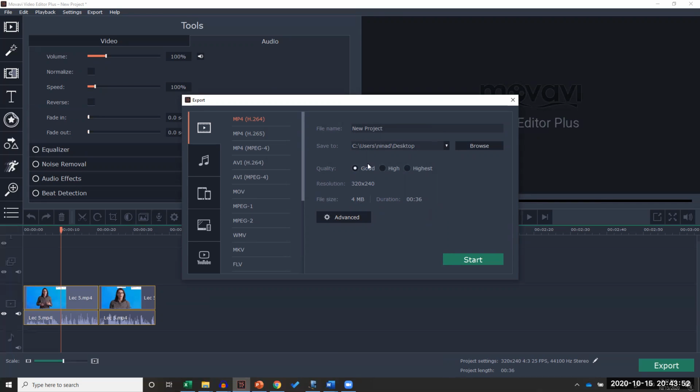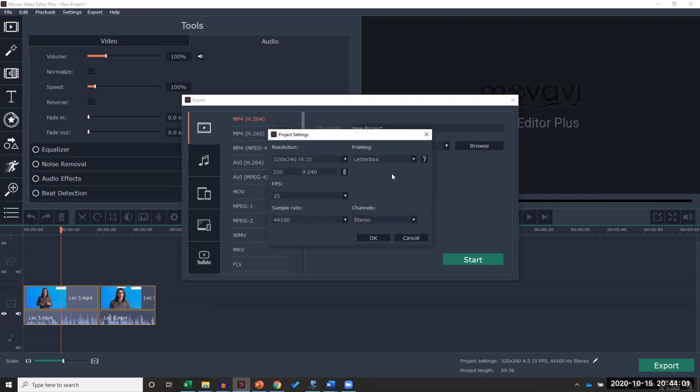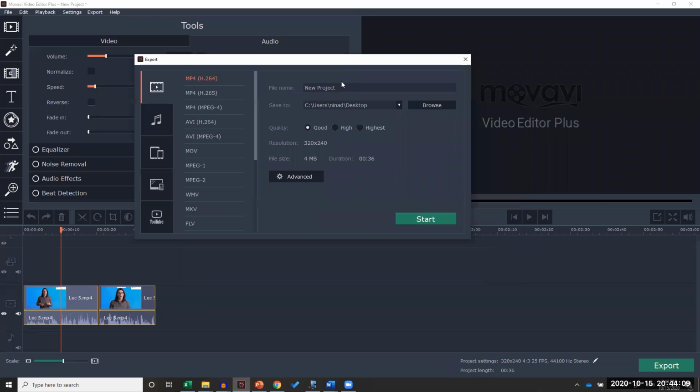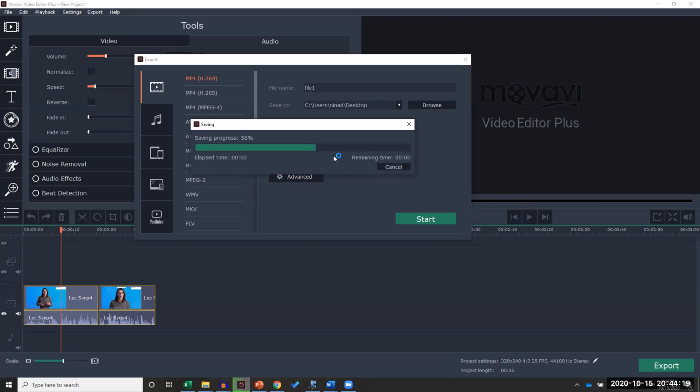Okay, this quality actually doesn't matter whether you select high, highest or good, but the settings that we did were very important. This basically controls the quality of the output file, and then you press export, and you will have to select a file path. So my file path is C drive user desktop, and let's say this is my file one, and then you have to click start. So this is how you can crop any video.